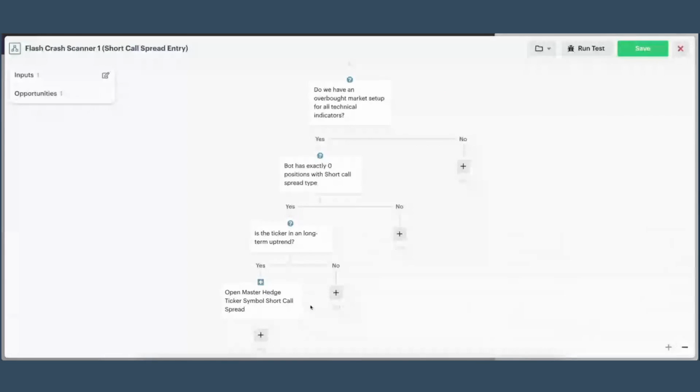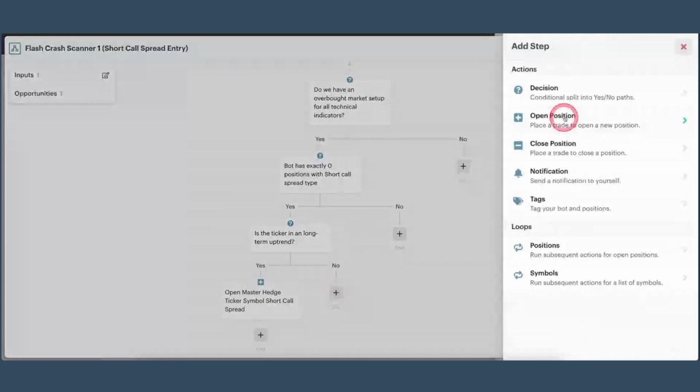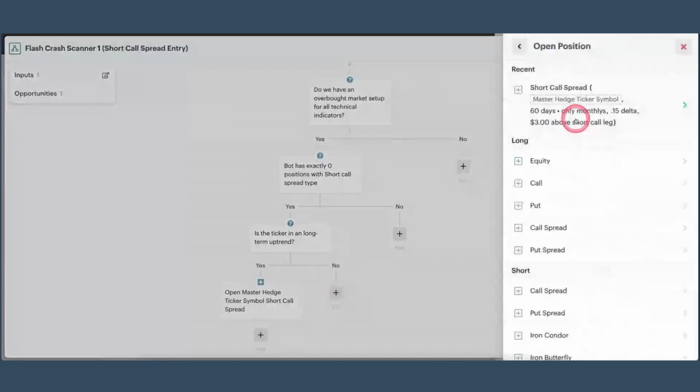Next thing that we're going to do here before we start adding some filters is we're going to build out the other side. So if the markets are in a downtrend, then we want to also open a position because we're getting some of these overboughts. We want to start executing a hedge.